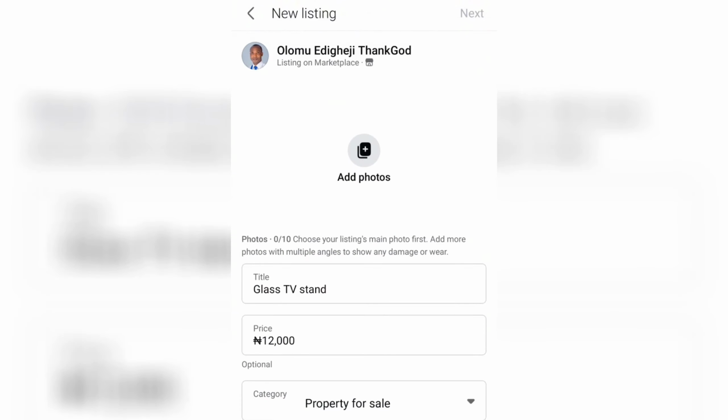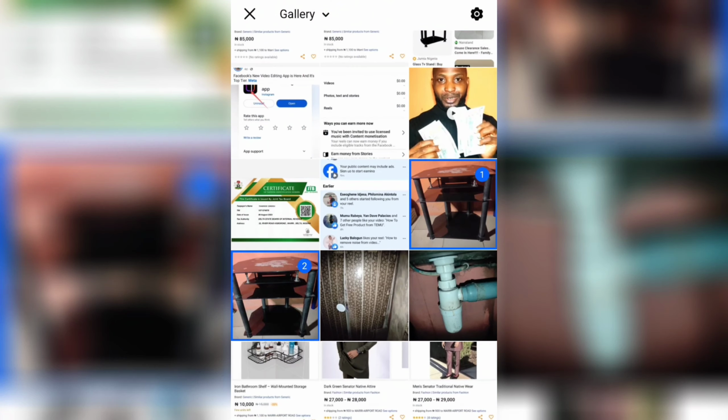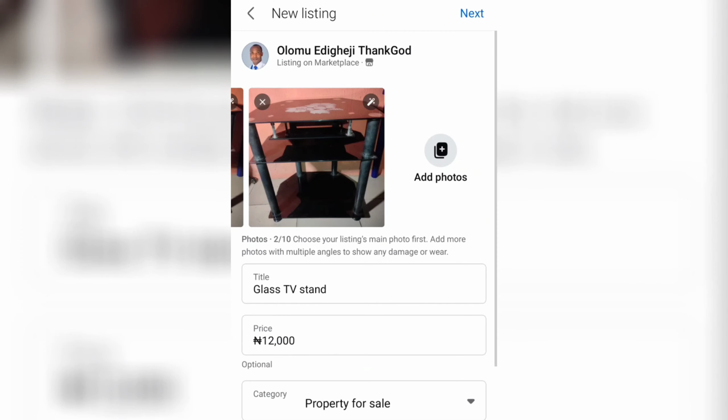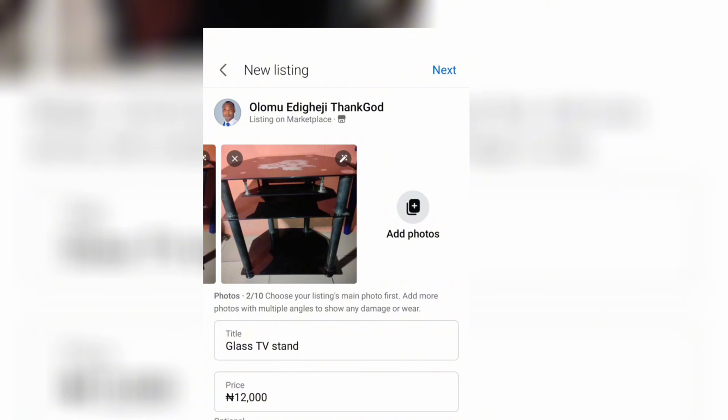Then the next, you are going to upload the picture of that particular item that you want to sell. So you click on add photo. You can add up to 10 photos of that particular item that you want to sell. Then you click on next after you have selected all the photos that you want to use. So once you are done with everything, then you click on next.